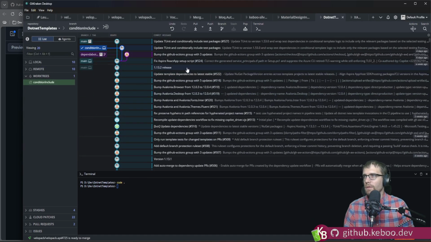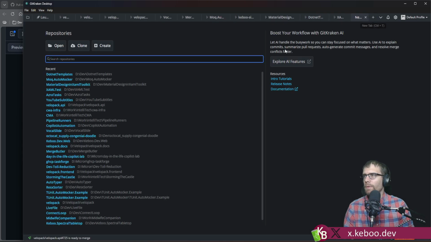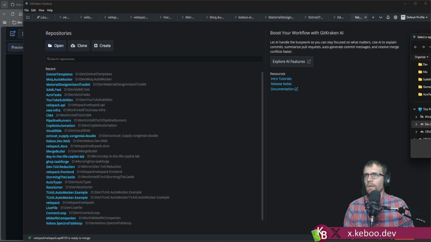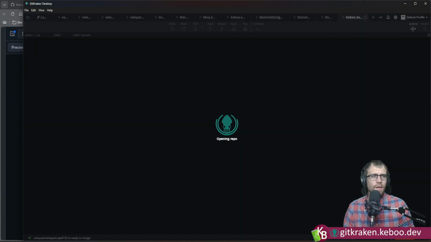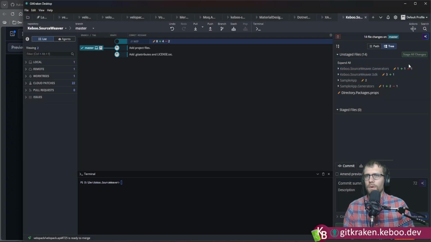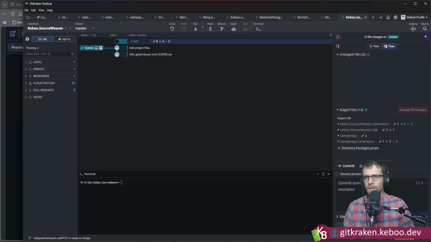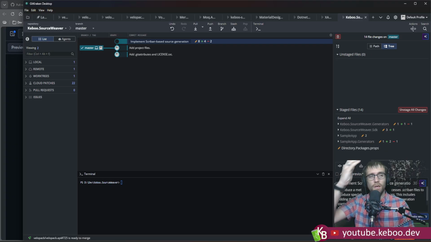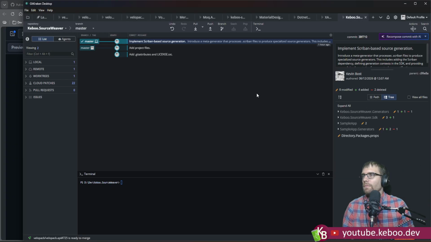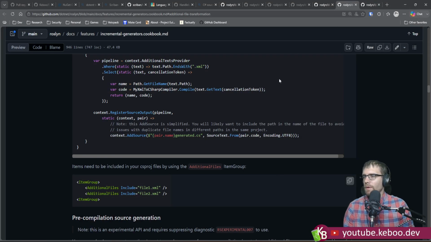Okay. Well, let's start with the obvious thing. I need to open this repository, and it is going to be here. We're going to stage all these changes because we actually have something mildly working. I mean, we've got a source generator generating a source generator with a small template engine built on top of it. Okay.